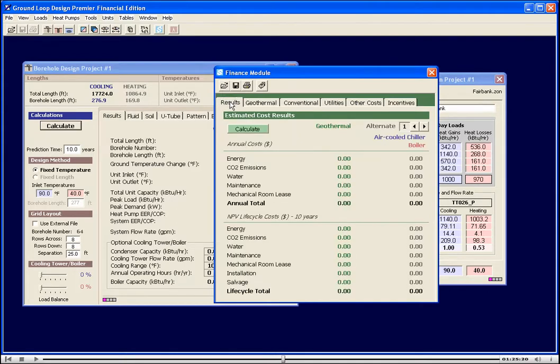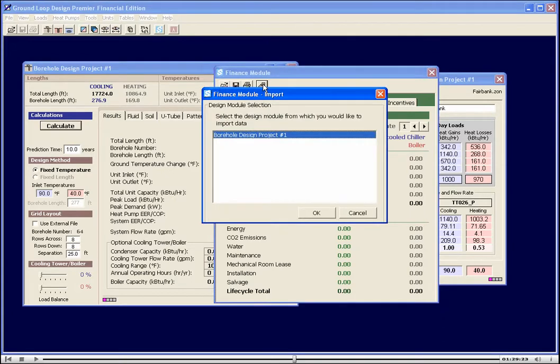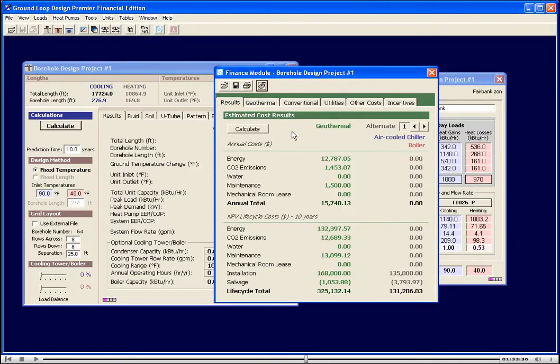To bring this design project into the finance module, all I have to do is hit this import button and then select the project and hit OK, and immediately we see in the results tab the annual and life cycle cost, net present value life cycle costs associated with the system. We have energy consumption costs, CO2 emissions and emissions costs, water use and costs, maintenance costs, mechanical room lease, and a total for the annual. Then over 10 years we have it summed up in net present value terms.